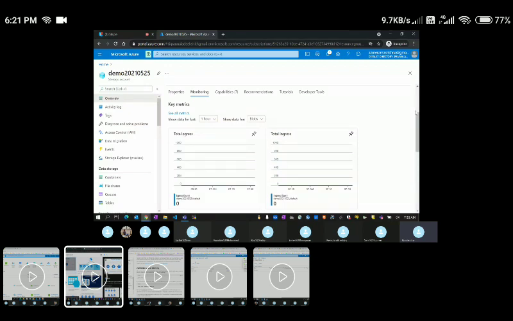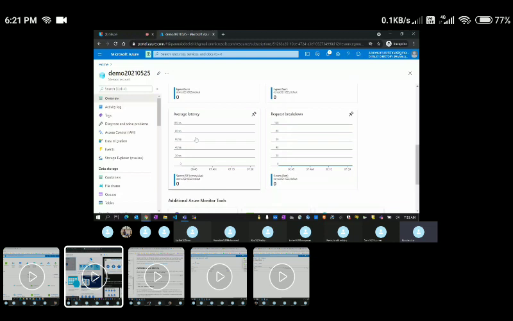Coming to the average latency, when you try to upload or download some data, how much time it is taking. Latency is nothing but how much time it is taking, so that you can monitor here in milliseconds. And coming to the request breakdown, if there are any failures, you can check it here as well. This is something about the monitoring.